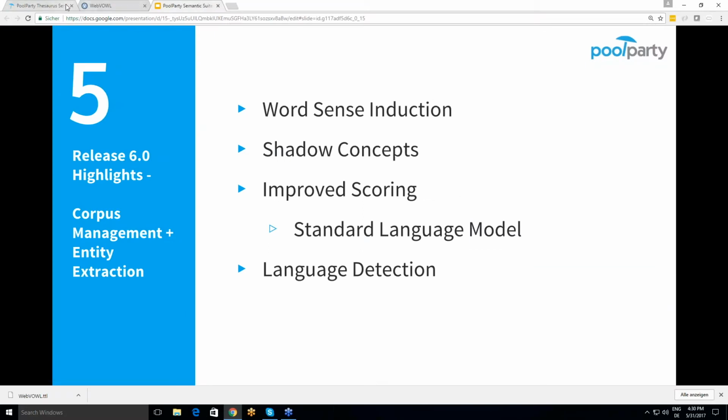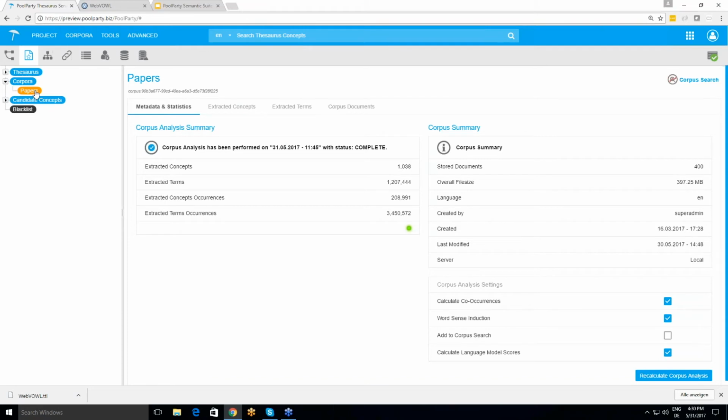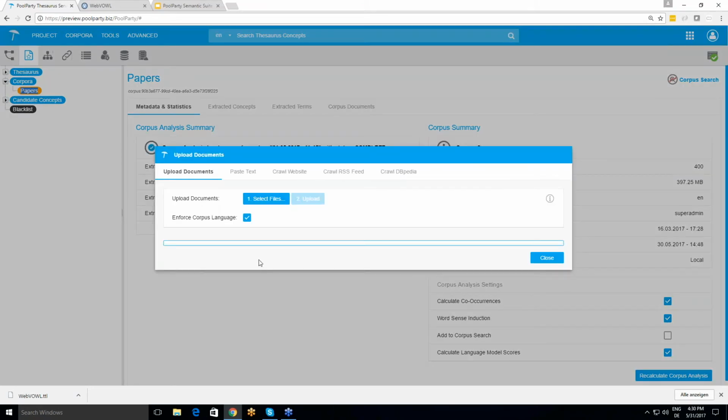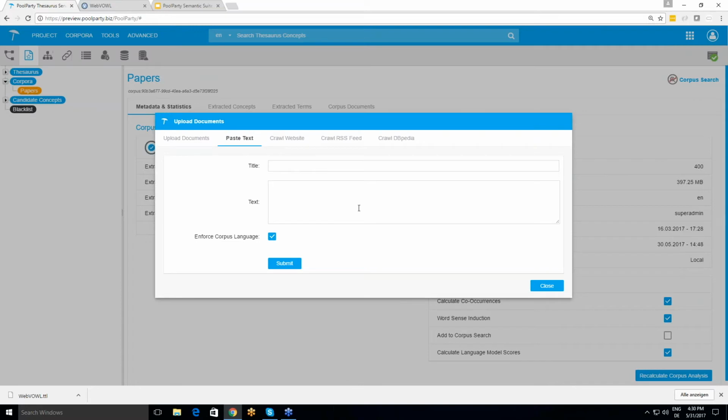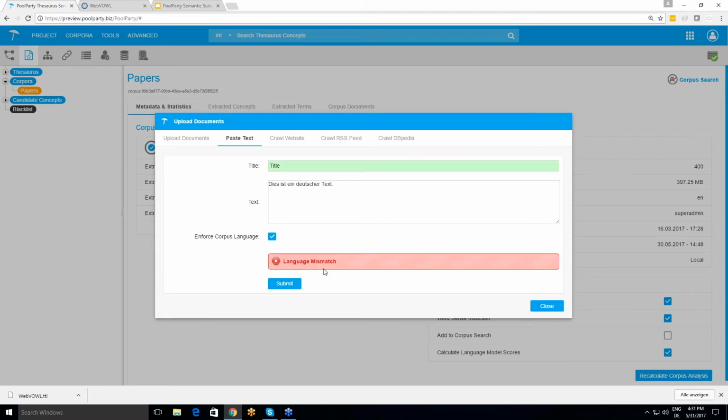And finally, we have a language detection feature for corpus creation. For example, if we paste the text here for uploading, I added a text in German here, but the corpus is in English. We have this enforce option here, and if I try to submit it, we see that there's a language mismatch. So PoolParty detected that this text is not written in English and prevented the upload of it.